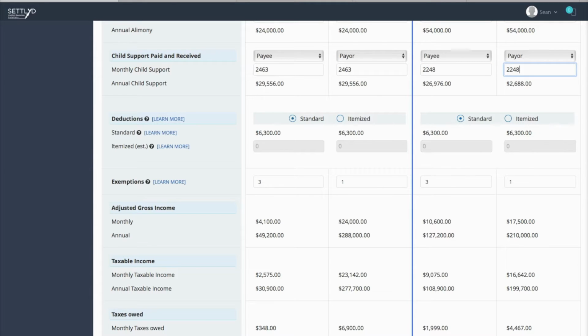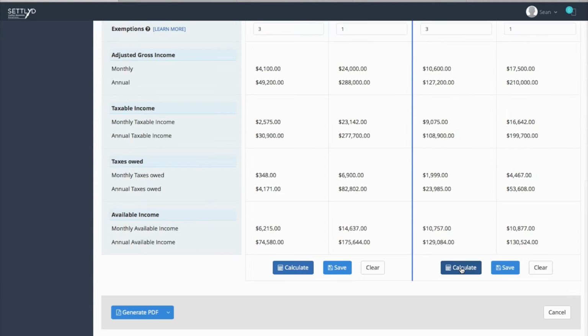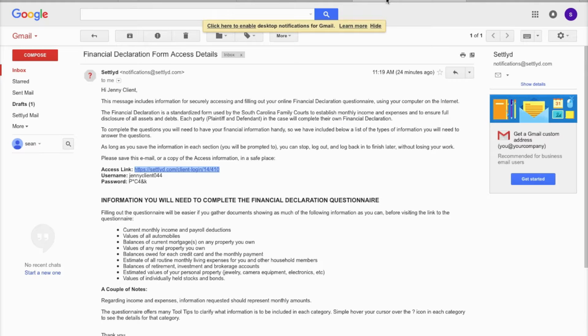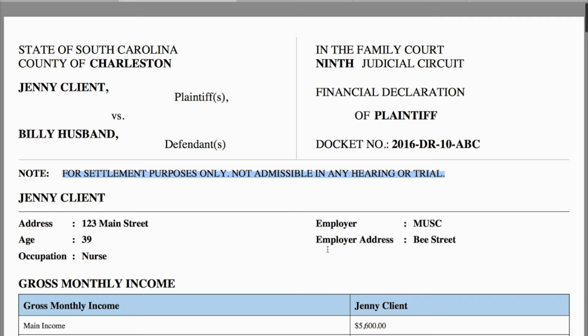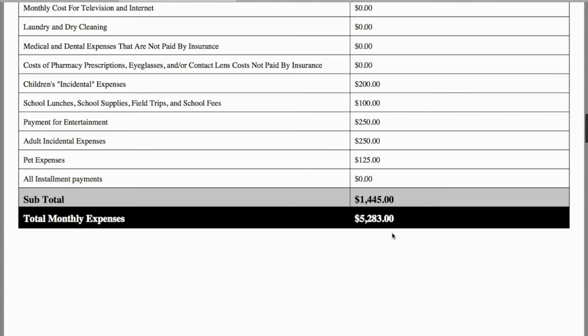$2,248. We had dropped this to $3,750 and $3,750 because we know at $4,000 that's about equal. So if I press calculate here, you're getting beyond the equalization there. If you come back to your financial declaration that you had over here, you're looking down, and her expenses are about $5,283 a month.